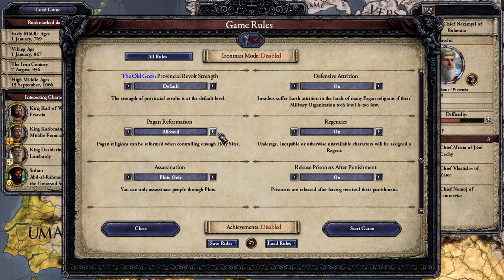Pagan reformation must be allowed, surely. Because if you play pagan, you need this reformation for more advancement. It basically means that if you control some holy sites, you can reform your religion. And it will help not only you, but everyone from your religion. Because it will allow you to advance in the game and become feudal.